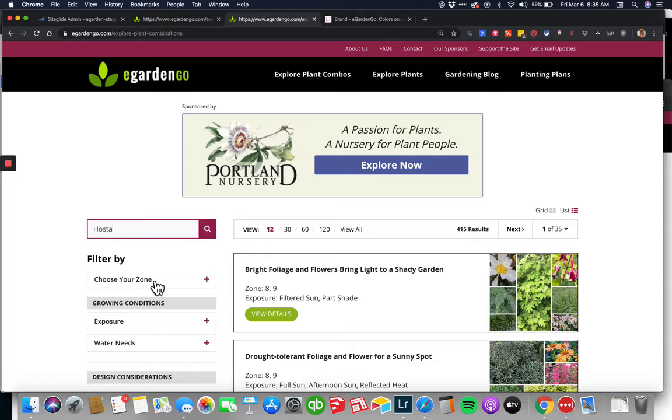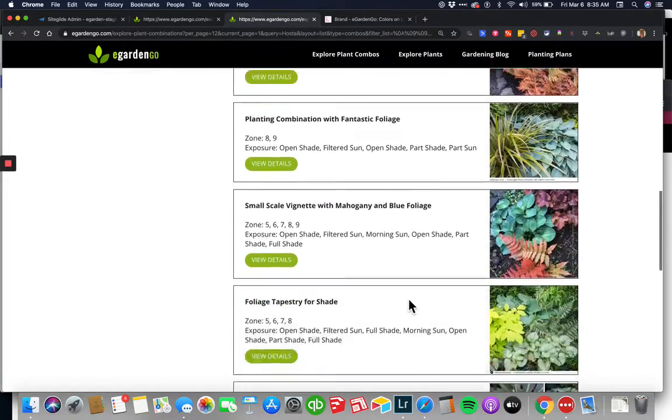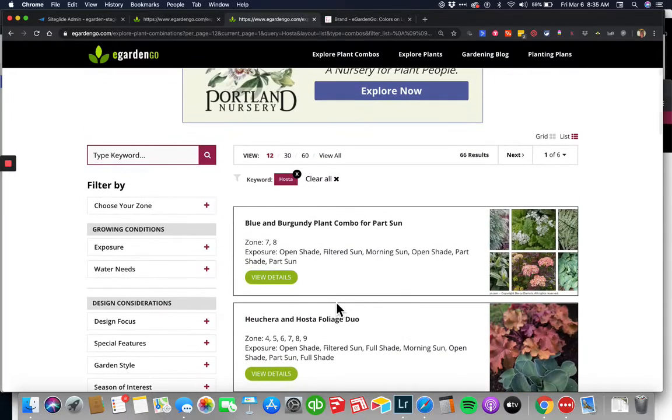Previously, you could do that search, and that's good. So this shows all the combos that have hosta included somewhere in their description, whether it's the plant name or whatnot. So it's going to look through all sorts of different fields and look for mentions of hosta.